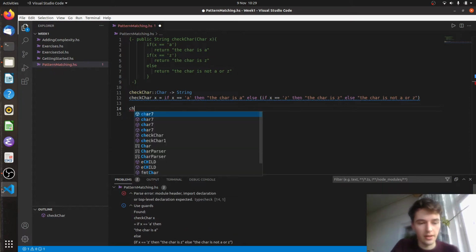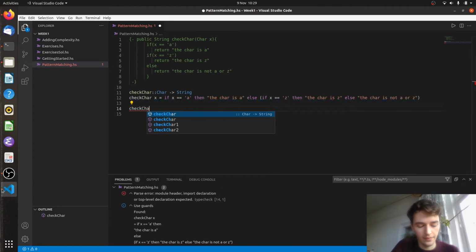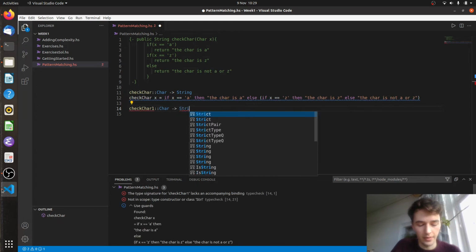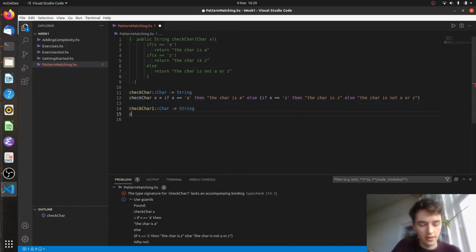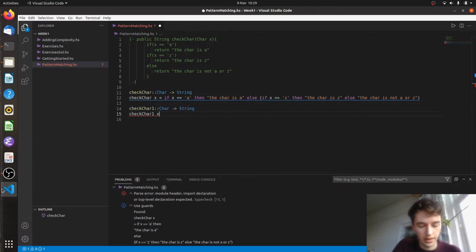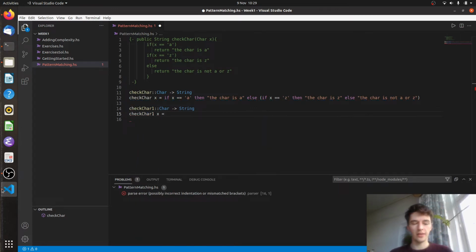So first I'll need to give another function name, and we'll call this checkChar1. It will also take a character and it will also return a string because it's going to do exactly the same thing. So let's do checkChar1 takes an x, and now we have an equal sign. So what I can do is I could write the if statement out. I don't want to do that. I want to use something which is called a guard.